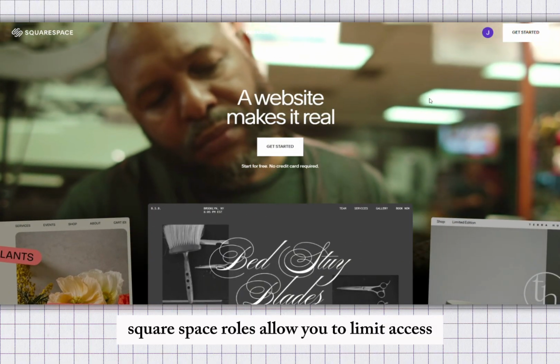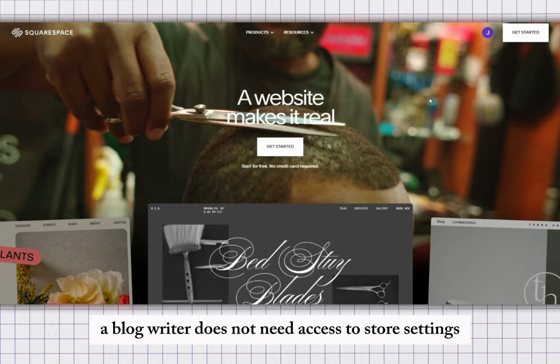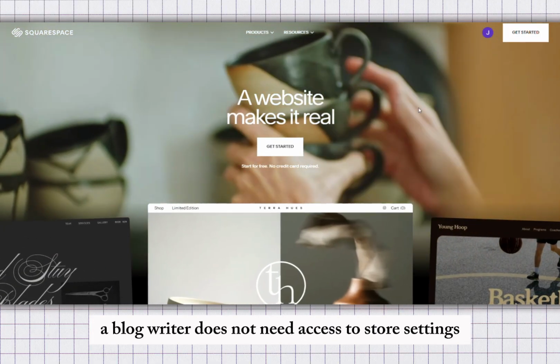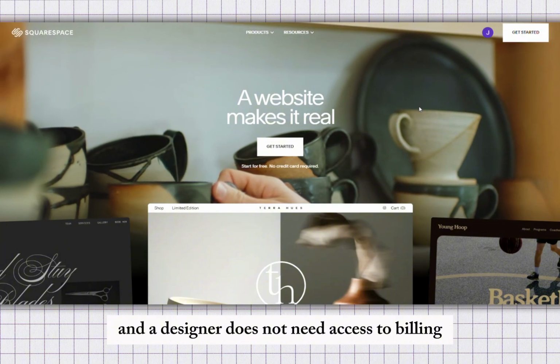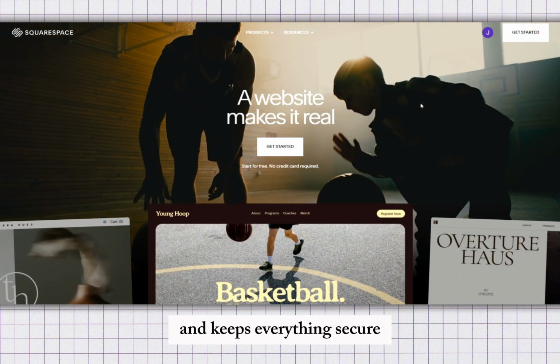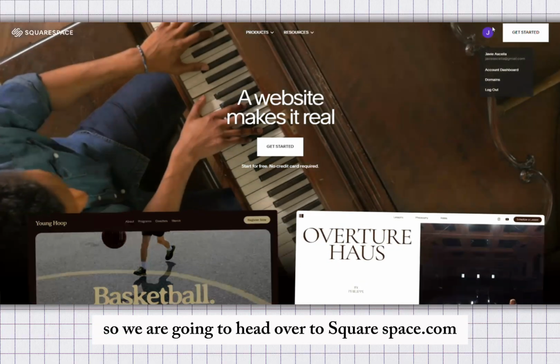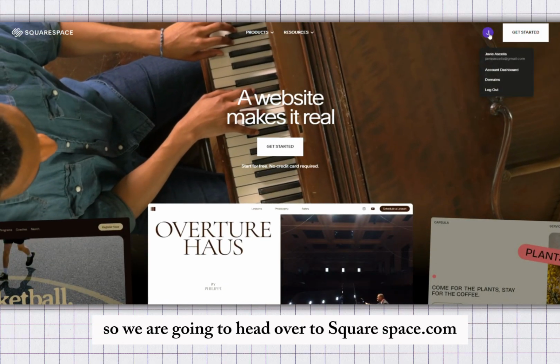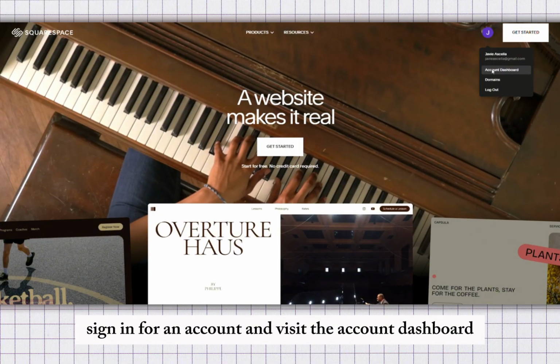Squarespace roles allow you to limit access. For example, a blog writer does not need access to store settings, and a designer does not need access to billing. This protects your website from mistakes and keeps everything secure. So we are going to head over to squarespace.com, sign in to an account, and visit the account dashboard.